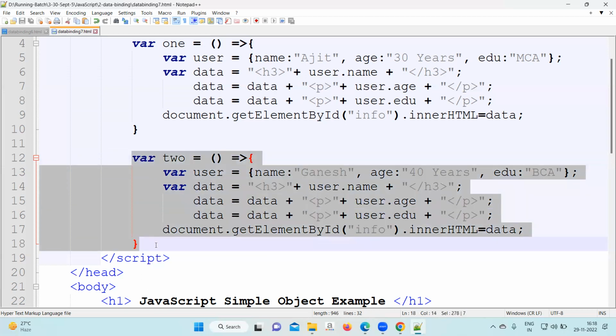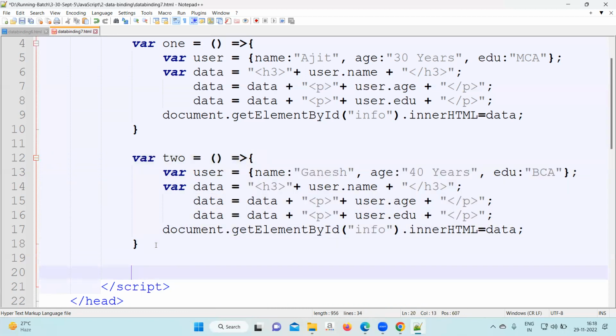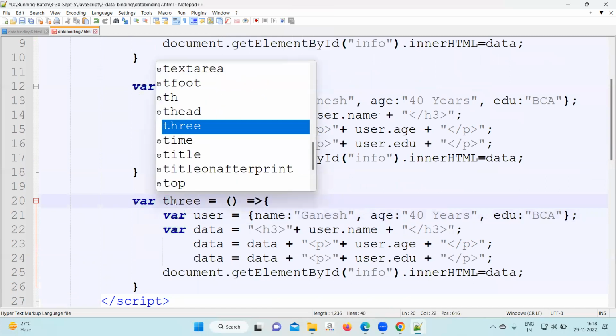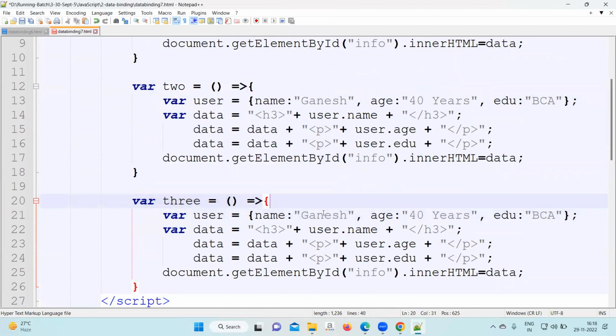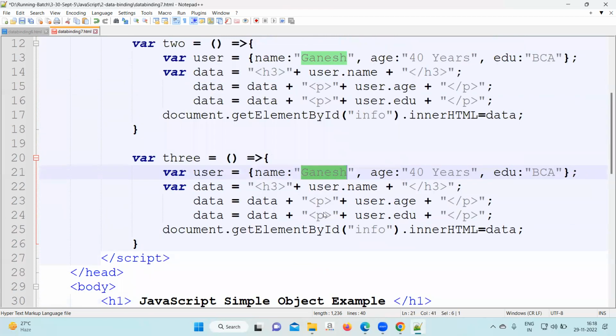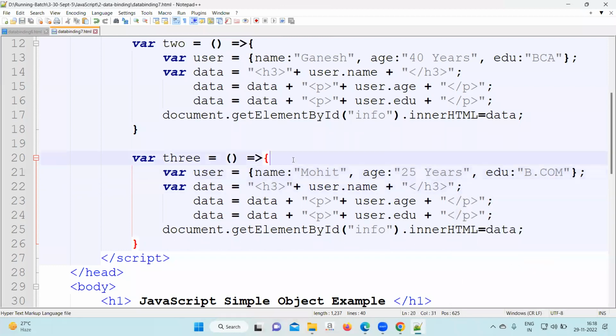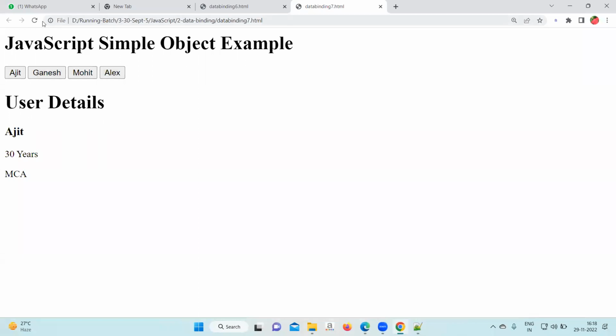And third function should be a copy of 2, change it to 3, Mohit is 25, and so on. Okay, so the third function will also work. You can verify function 3, function 2, function 1, all 3 are working.